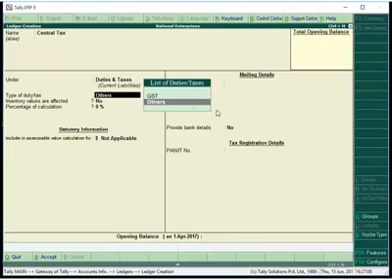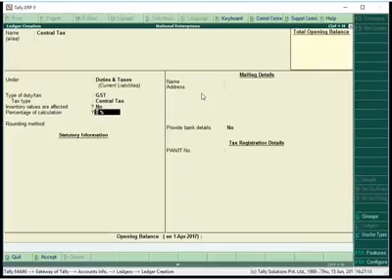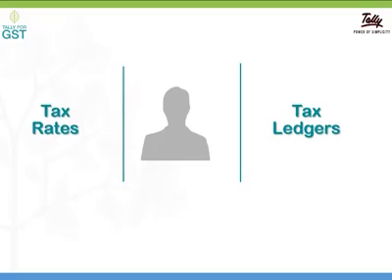Select GST as the type of duty or tax. Select Central Tax as the tax type. Enter the percentage of tax if tax rate is not defined at the company level, stock group level, or stock item level. Save tax ledger. Now that all the basic information is in place, you can start recording GST compliant invoices.